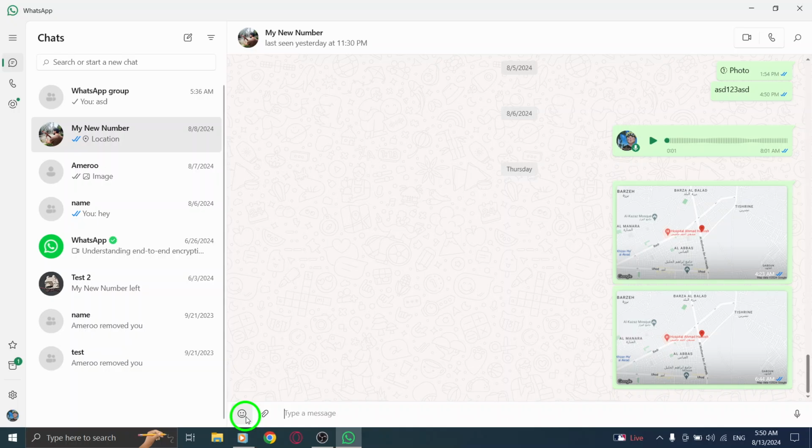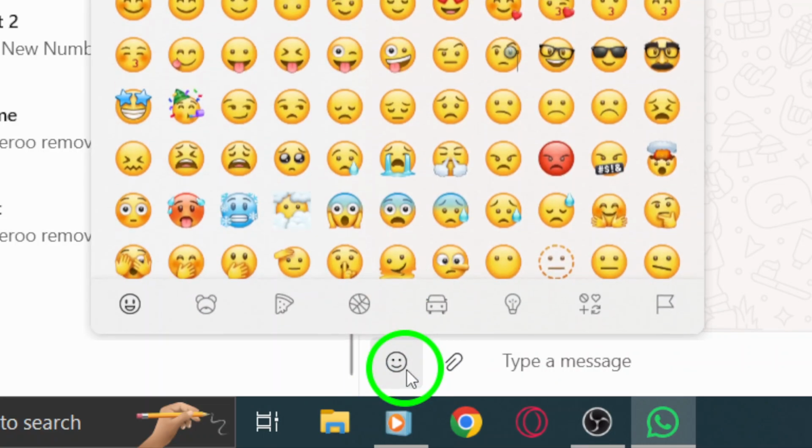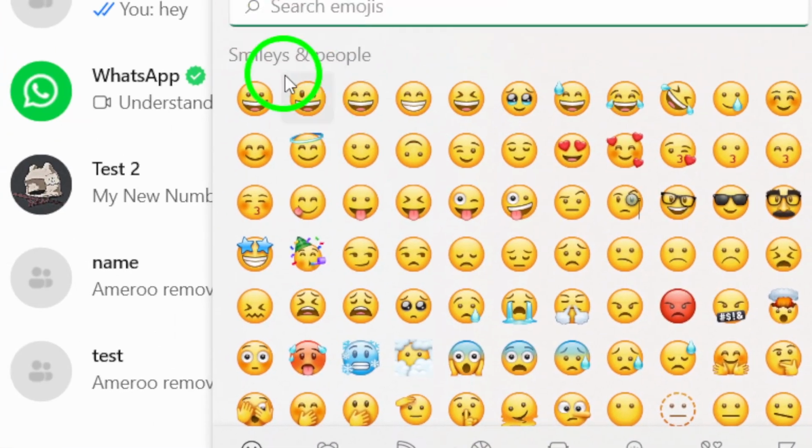Look for the smile face icon located at the bottom of your chat window. This icon is your gateway to all things expressive. Click on it to open up the emoji and GIF menu.